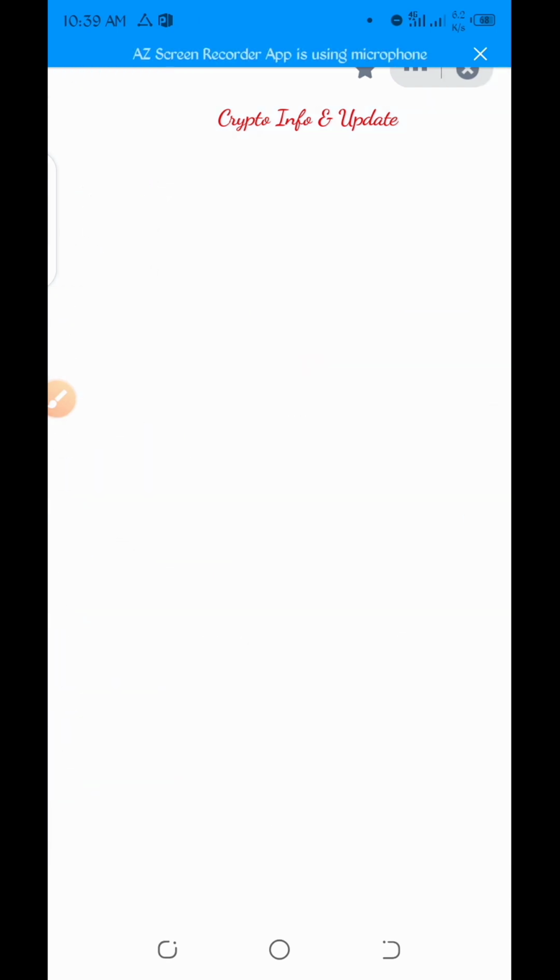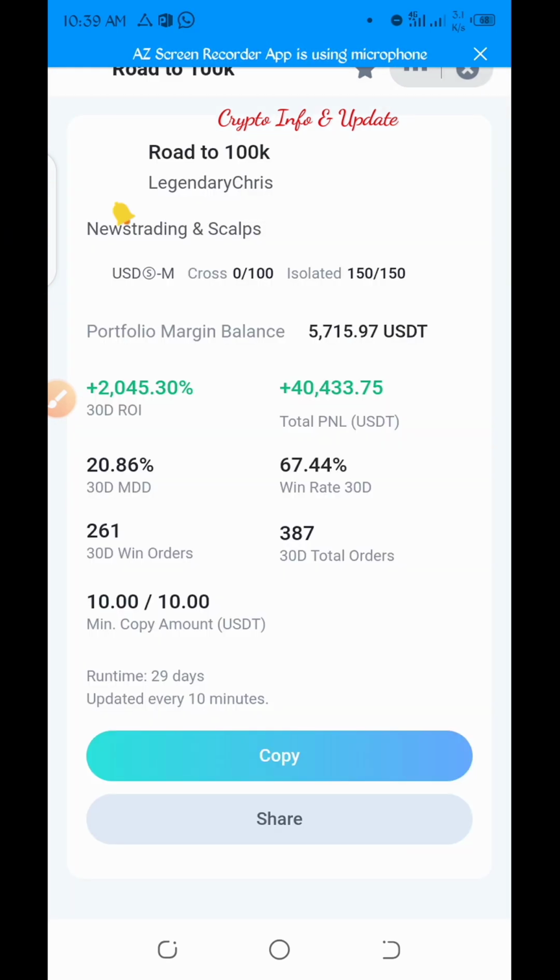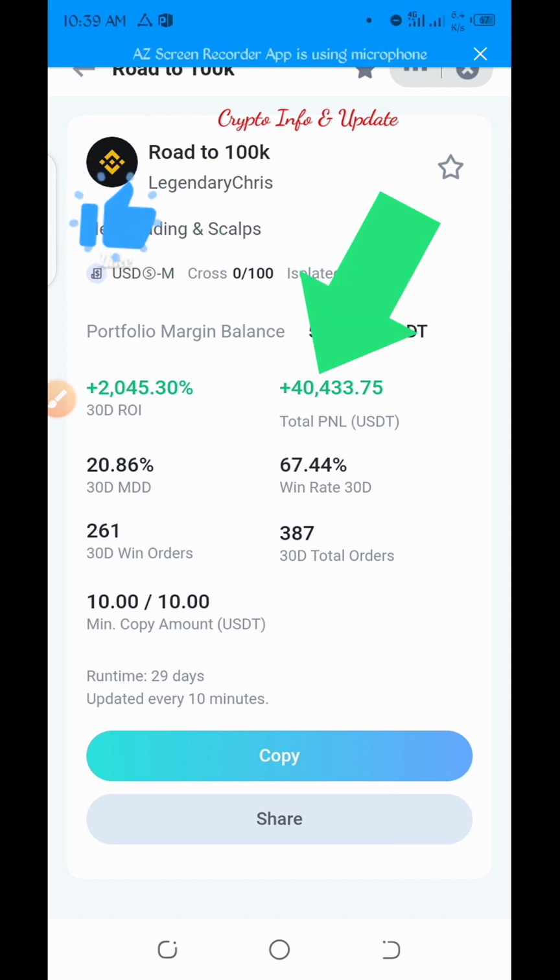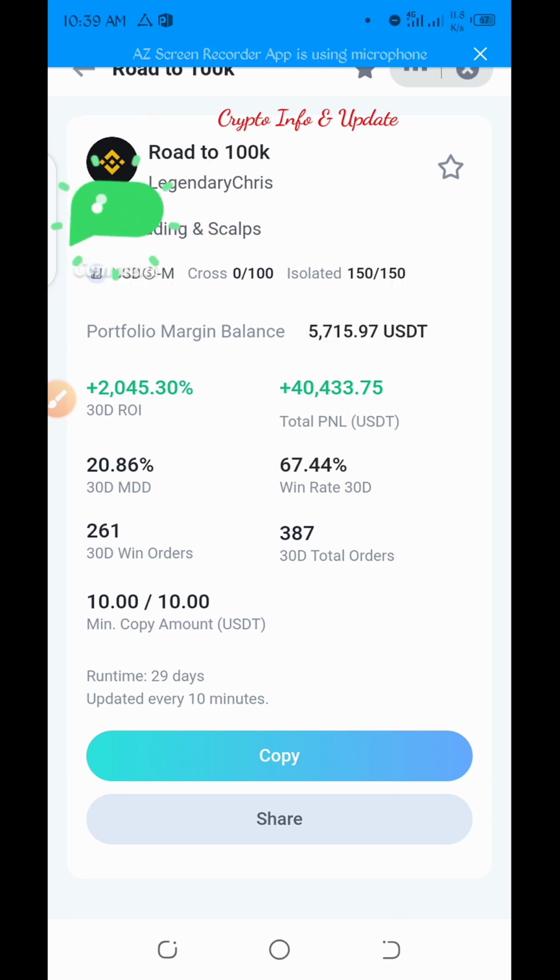We click on the first guy. Now, as you can see, he has a portfolio margin balance of 5,715 USDT. Within 30 days he has generated a profit ratio of over 2,000%, which is 2,045%, and he has made a total profit and loss of plus 40,400 USDT.